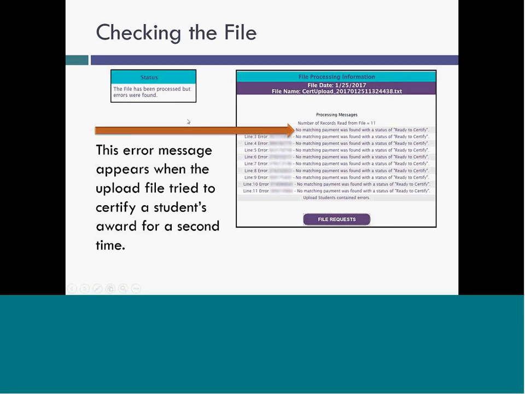So we've got through that. We're going to get the file processed, but errors found again. In this case, it's fine. We're getting the one error that we actually want to get. It says the matching payment was found, the status is ready to certify. I know a lot of people ask me about that.